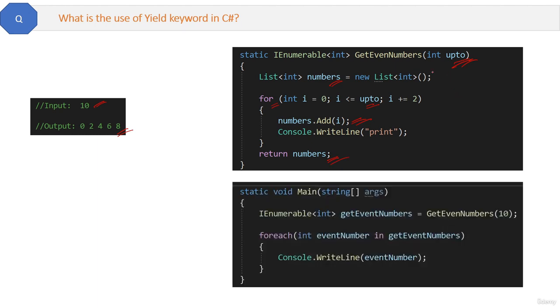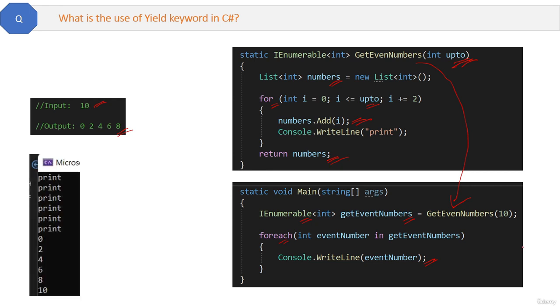Now we are calling this GetEvenNumbers method from the main method like this, okay. First we are getting the values in the list, GetEvenNumbers, and then we are printing the numbers with the help of a foreach loop one by one. Now IEnumerable can be used as an alternative to List here. Now if we run this code, the output will be something like this.